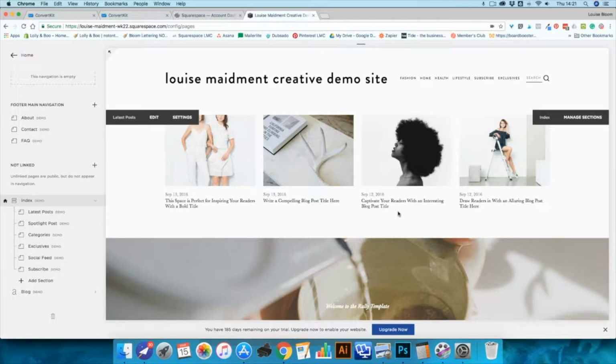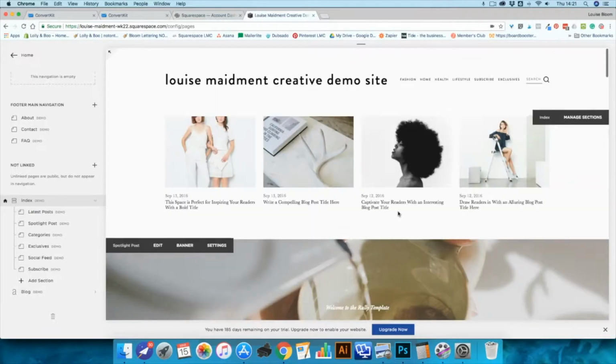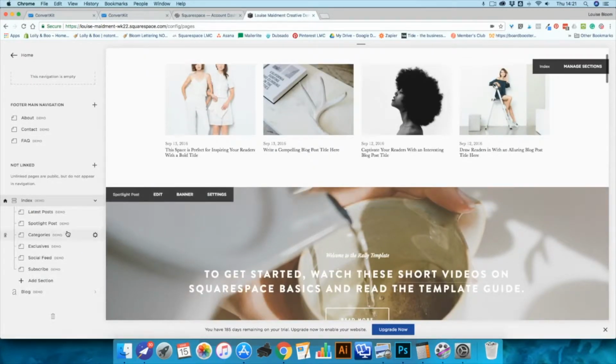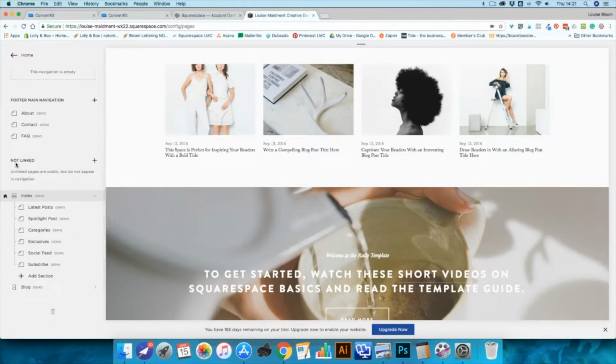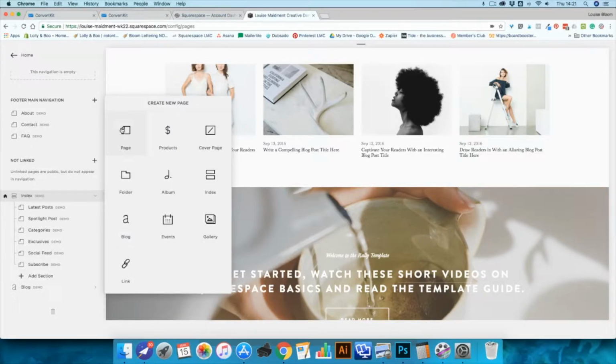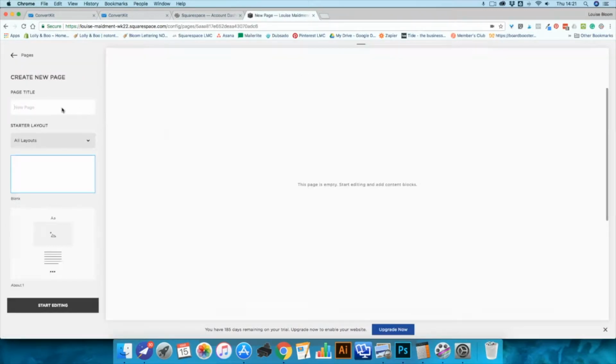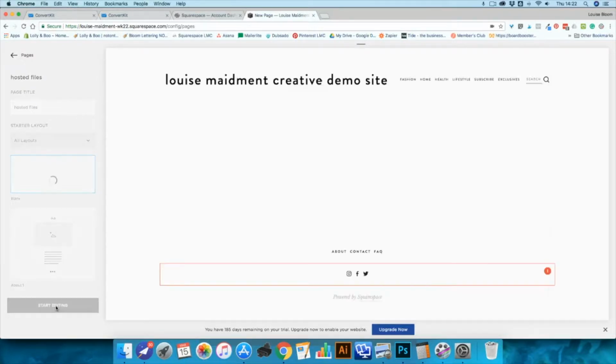So this is my demo site, which I have created specifically to show you different aspects of Squarespace. For the purposes of this, you can ignore this demo content. But coming over to the left-hand side, the first thing we need to do is add a new page. So going down to not linked here on the left, and then pressing the plus sign, and then choosing page. I'm going to give the page a title, which will simply be hosted files, and then start editing.